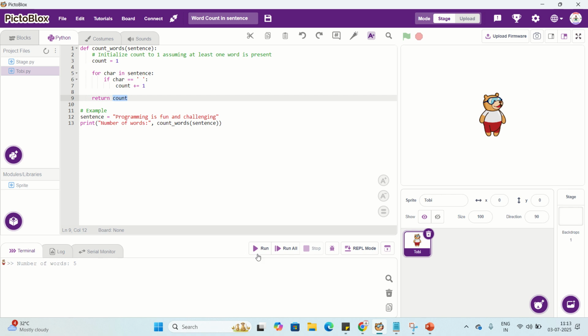So let's run it again. Let me first clear the terminal, clear logs, and run the program, and you will see the number of words is 5 in this sentence.